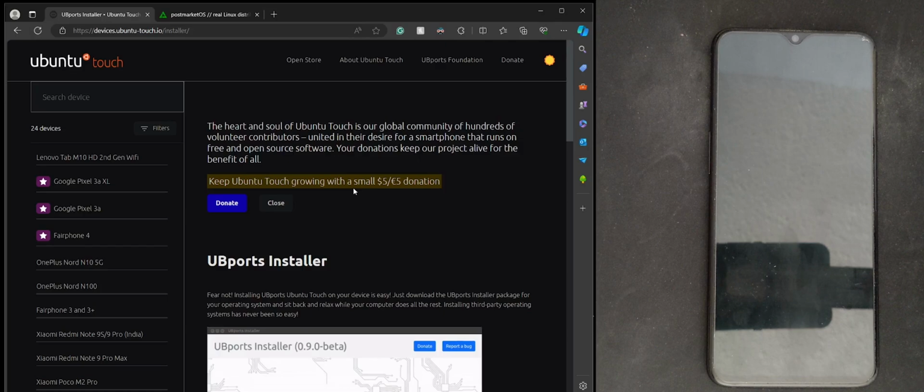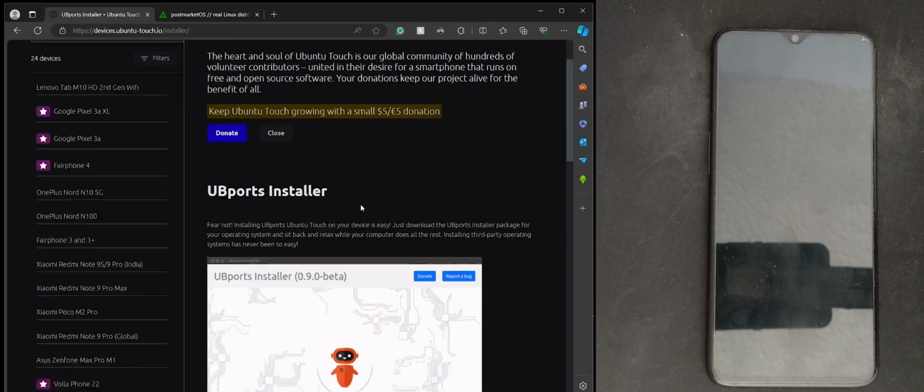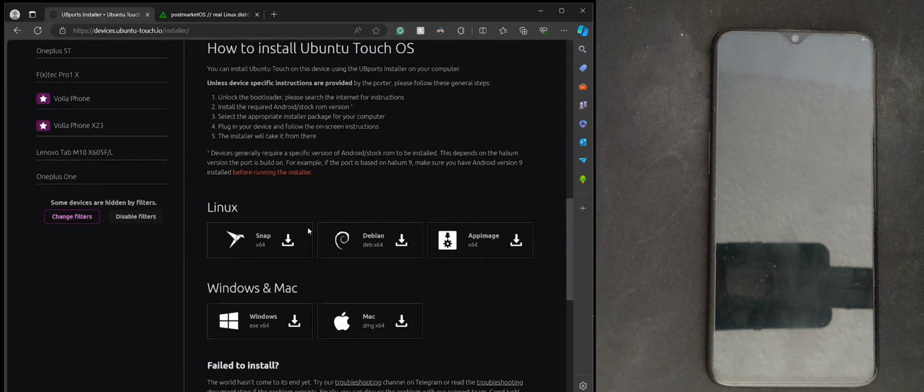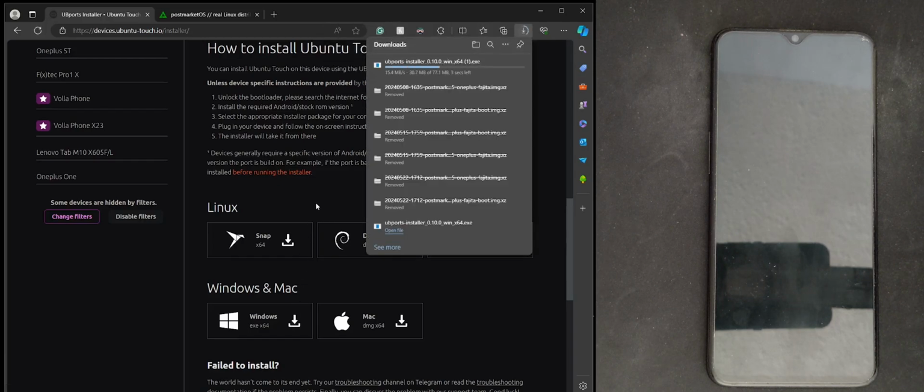So first I'm going to install using the UBports installer. I was surprised to find how simple this method is, however I did end up with that little artifact on the screen that I showed earlier. So try out which method works for you, and you have different options. First go and download the installer appropriate for your computer.